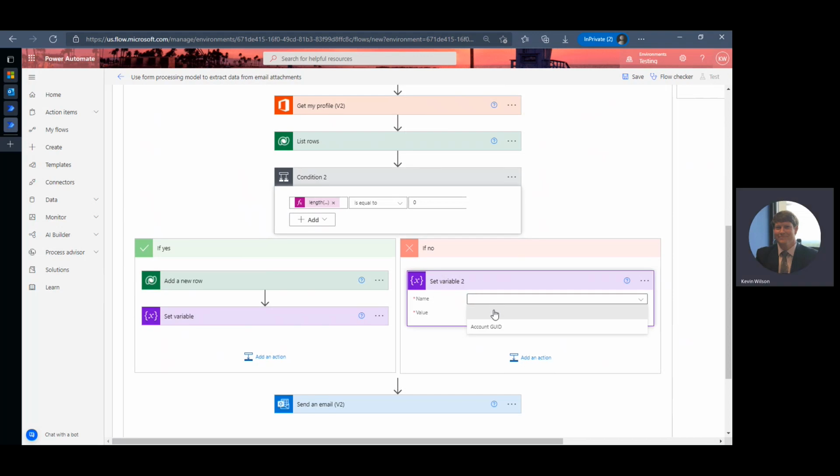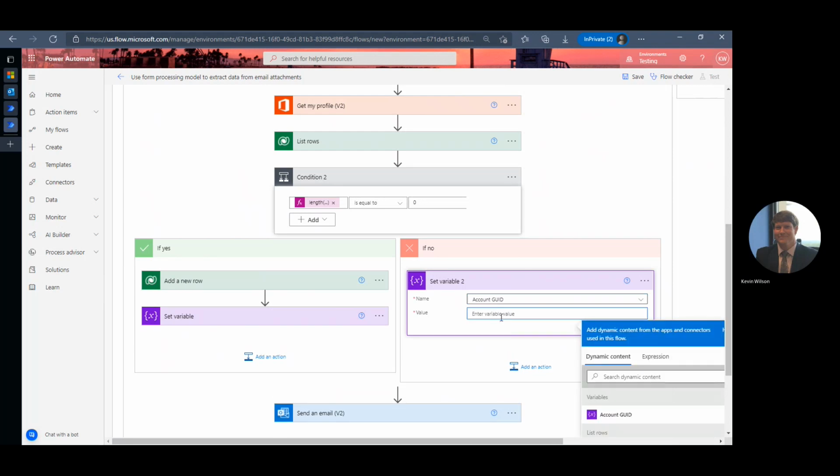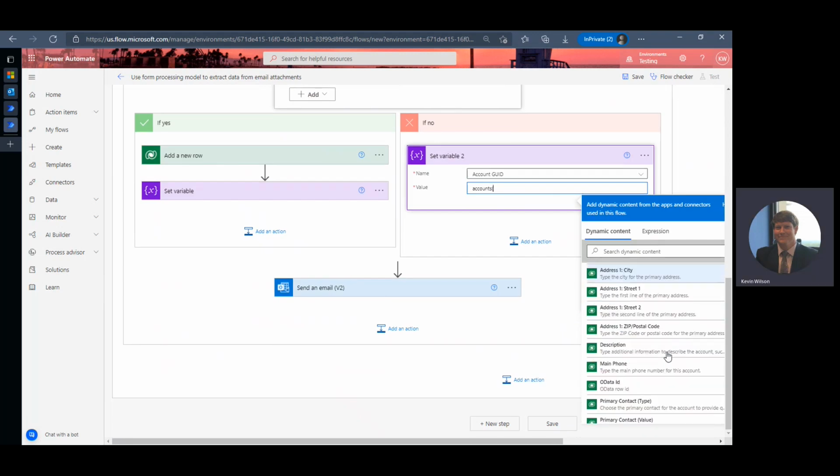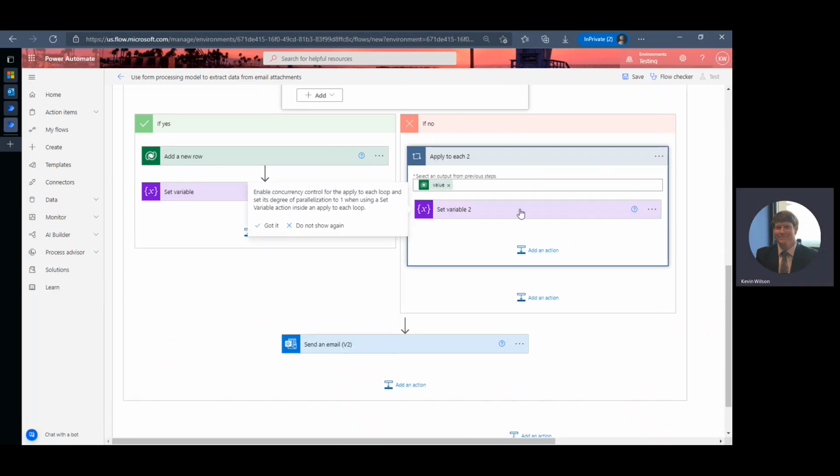This again is going to be the account GUID. We're going to dynamically add unique identifier.